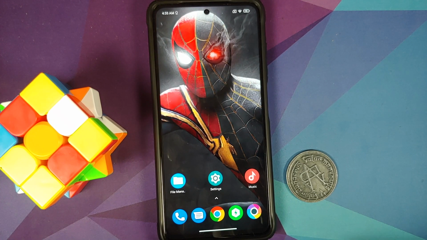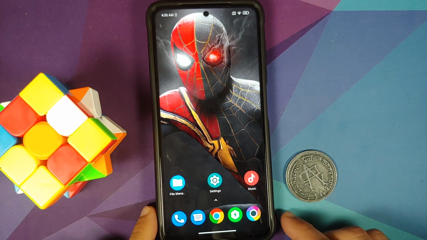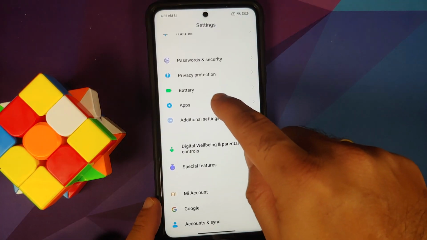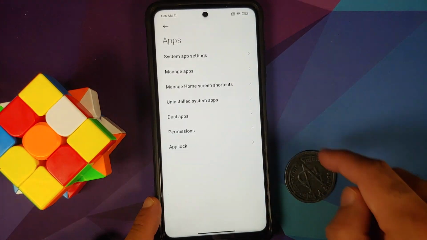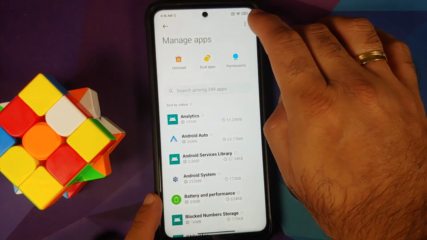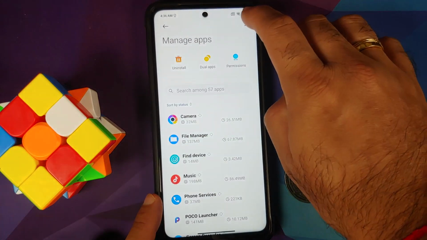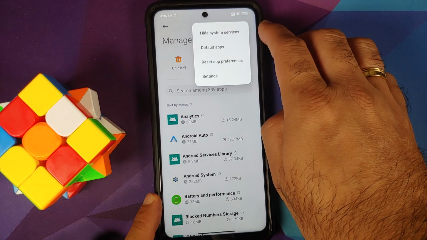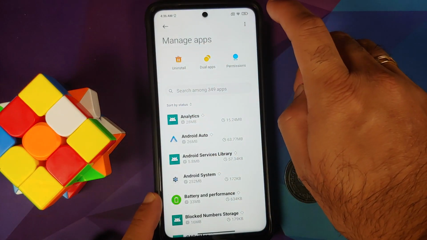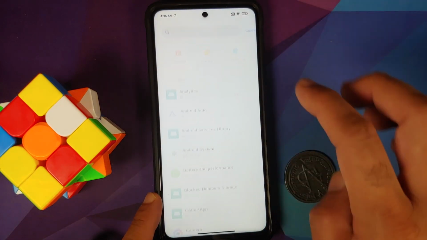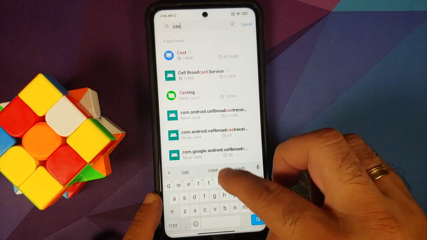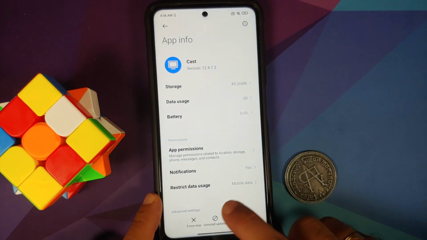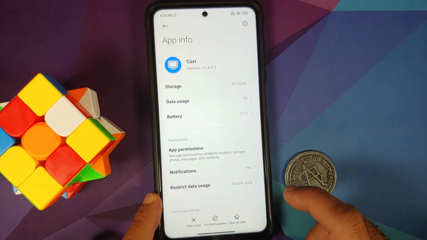Now the next question which I will get is, Munchie, this did not work for me, how do I remove that? Well, you can go into settings, then you will go into apps. Here go into manage apps, three dot menu on the top right, and make sure you select show all apps. If you get the option as hide system services, that means you have already selected show all apps. Herein, first of all, you need to search for an option called Cast. Once you're in the application info of Cast, uninstall updates, select OK.